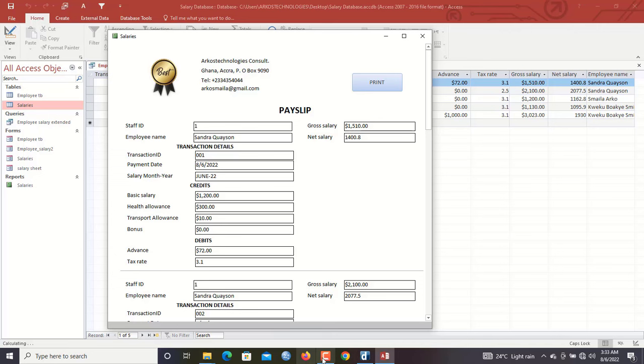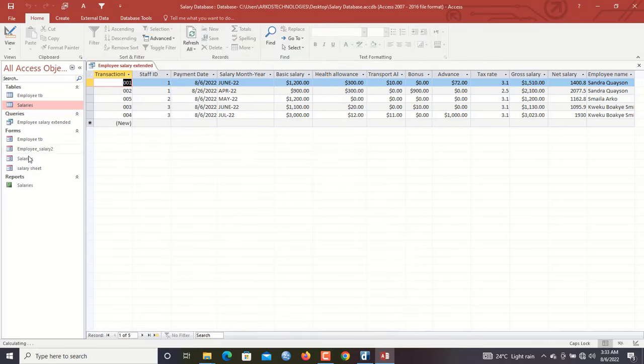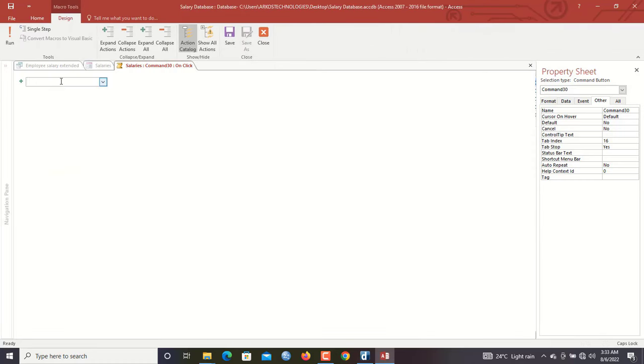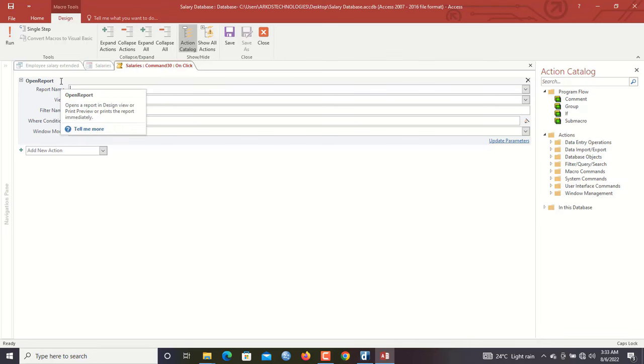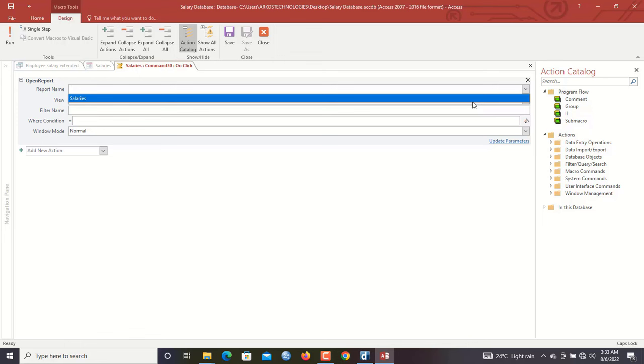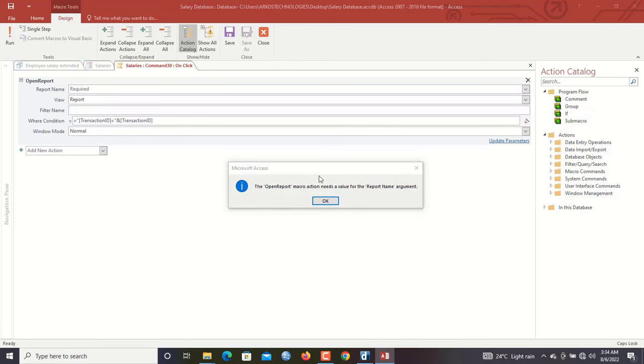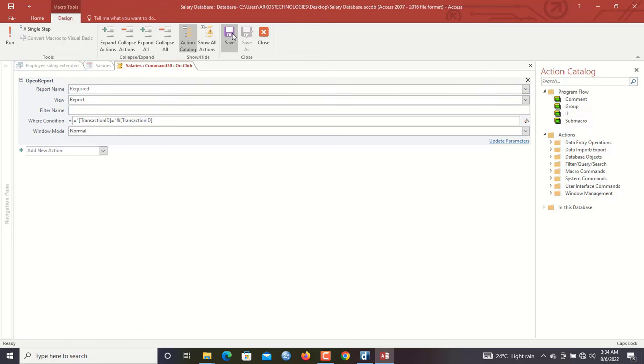Okay, the final step is for us to add the code on the salaries form, so that as soon as you click, it's going to open the payslip. So we save it. Now here, salaries design view, we have payslip here. So if you click payslip, now it should open a report. Which report? So the report is salaries. That is a payslip. Transaction ID is equal to and transaction ID. So you keep this within quotation. I click end. So the report name, salary.